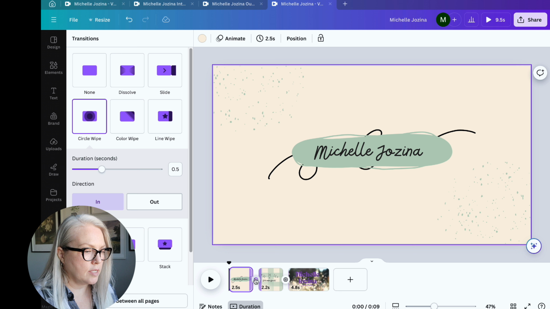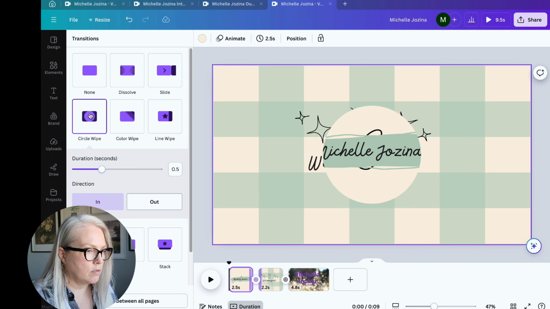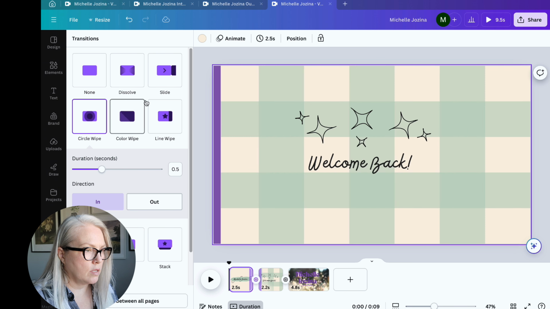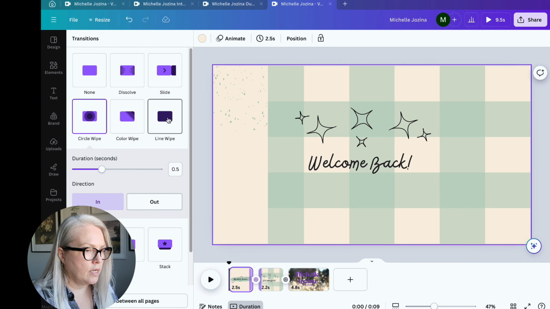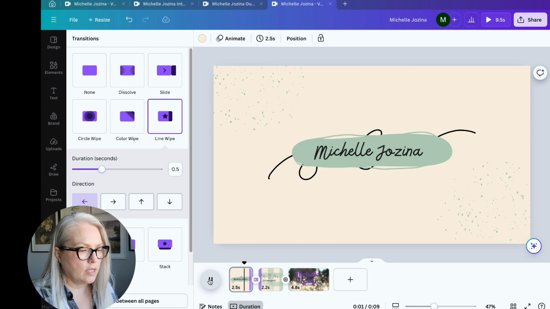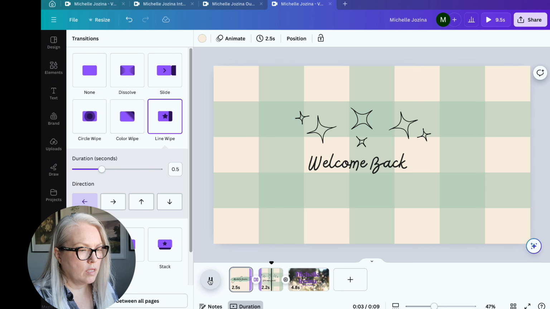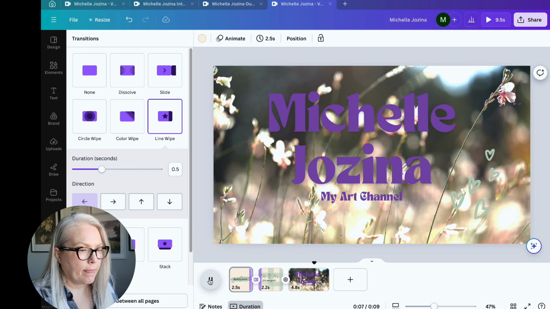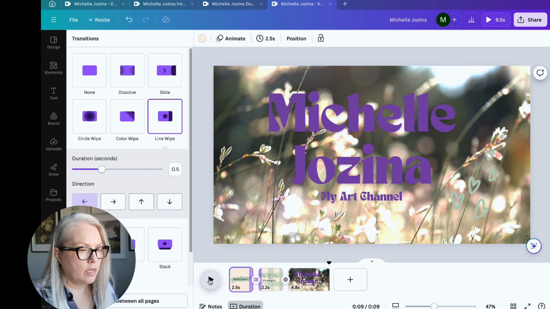So as an example, we could go in here and change that transition, because right now it's using circle wipe, but we can use slide, line wipe. Let's try that. Let's just play them all from the beginning. You can see everything that you made. So the transition kind of worked with it, and then there's the second one we made.